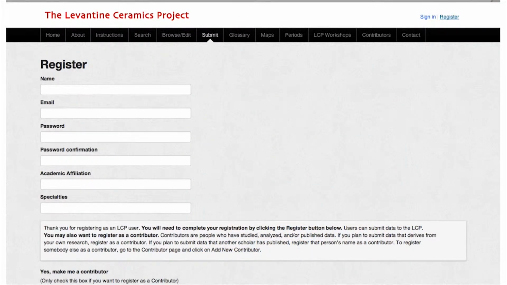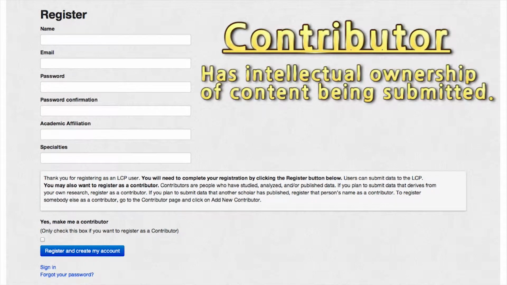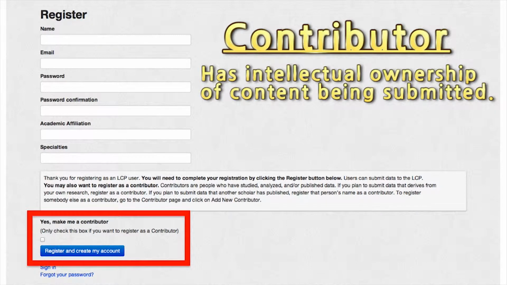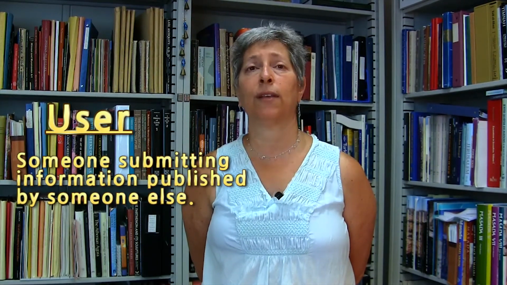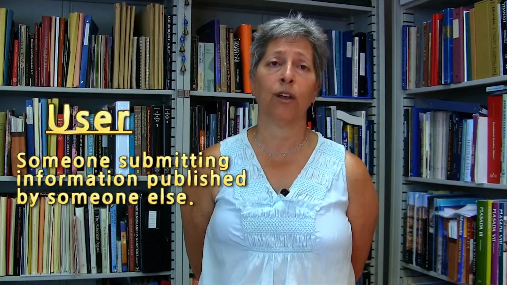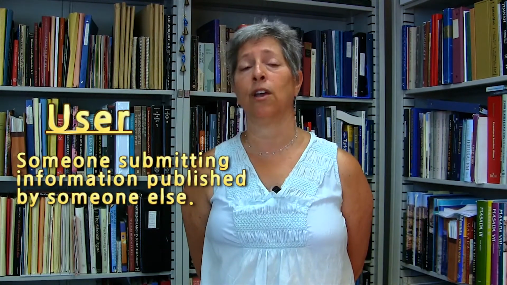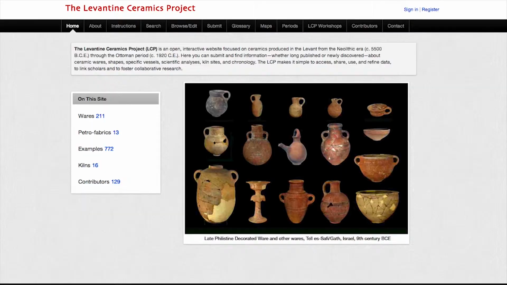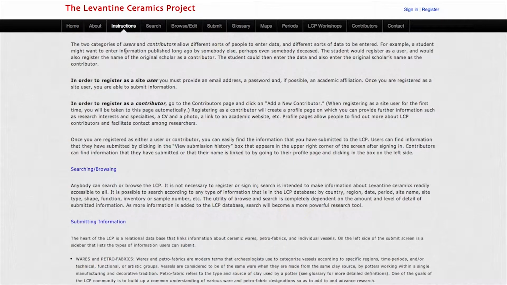There are two different ways that you can submit information on the LCP. One is as a contributor. That's a person who has intellectual ownership of the material that they're submitting. And the other is as a user. A user is somebody who is putting information on the LCP that's already been published elsewhere by somebody else. So that other person is the actual contributor and you're just submitting the information as a user. We define these in more detail. If you go to the Instructions tab on the navigation bar, you can read more about it.